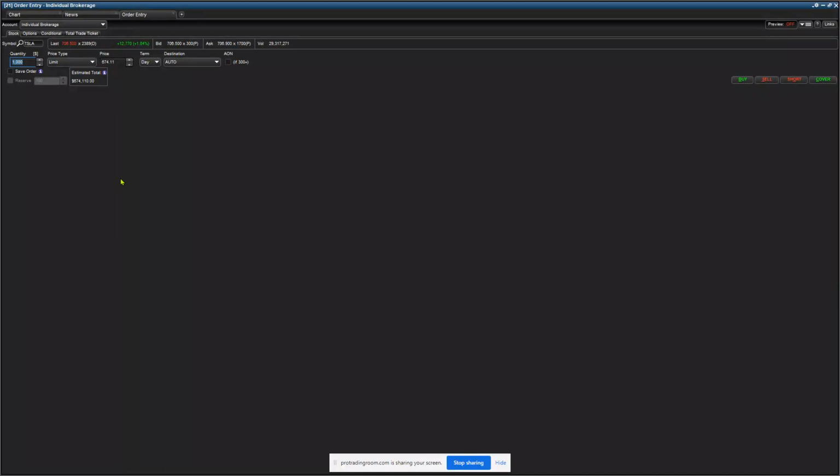What will happen is once Tesla gets down to 674.11, you will get filled with your 1,000 shares. If it never gets down there, you will never get filled. And this term is just for the day. If you want it for a good till cancel, all you do is just hit good till cancel. That's GTC. Okay. This one is fill or kill. It needs to be filled quickly or it's going to be killed.